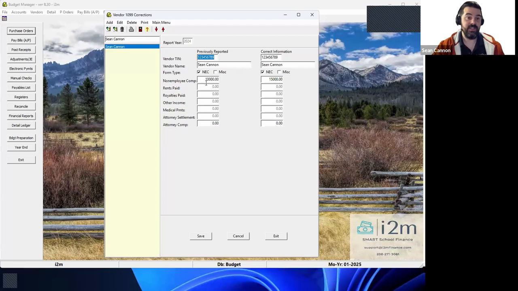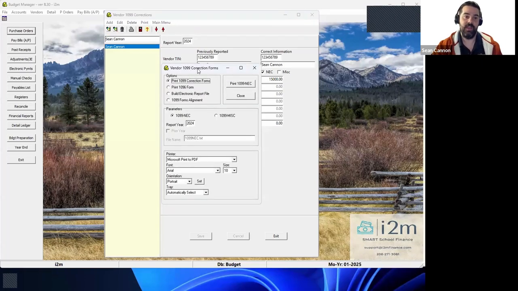So, for instance, in this example, I reported 10,000 originally, but it needed to be 15,000. You just change the amount, you press save, and from here, you print the corrected 1099 form right from this module. Consequently, you can also do a 1099 correction file for electronic reporting as well. Really, really handy, and it's a lot quicker than having to kind of finagle with the underlying data.